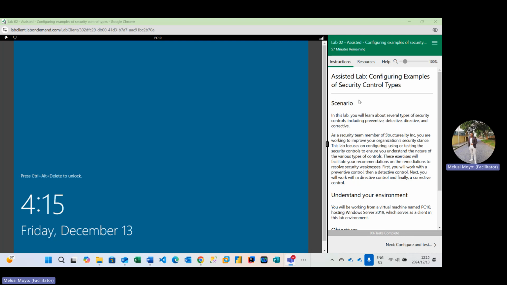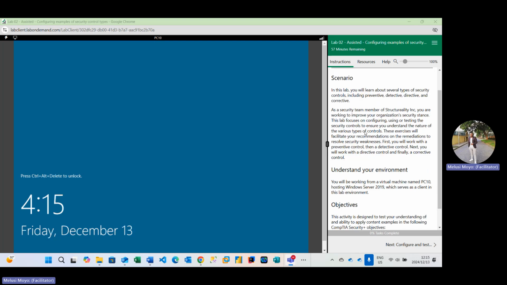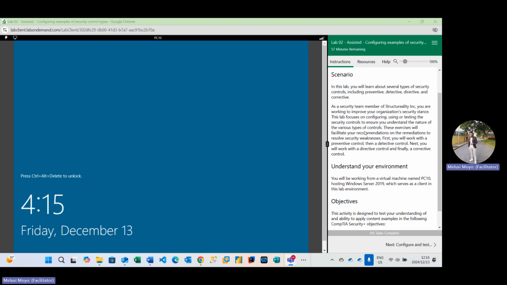the instructions. So the scenario that we're given is: in this lab, you will learn about several types of security controls, including preventive, detective, directive, and corrective. So you've gone through the material on the side. Now here you want to enforce the theory that you learned on the material side or in the textbook. So here we're reinforcing that, trying to understand how to implement the preventive, detective, and directive controls.